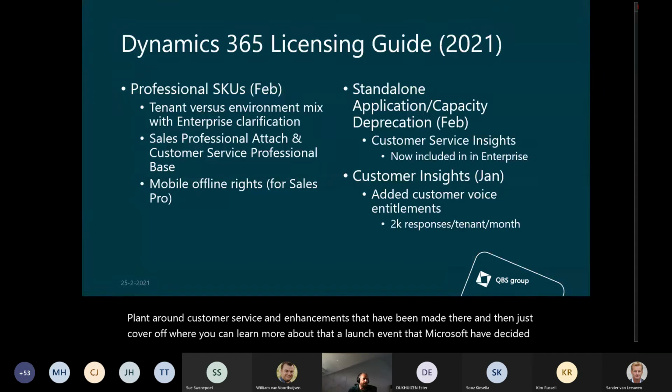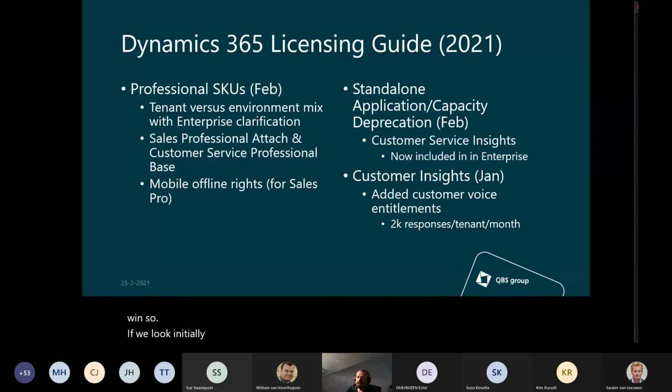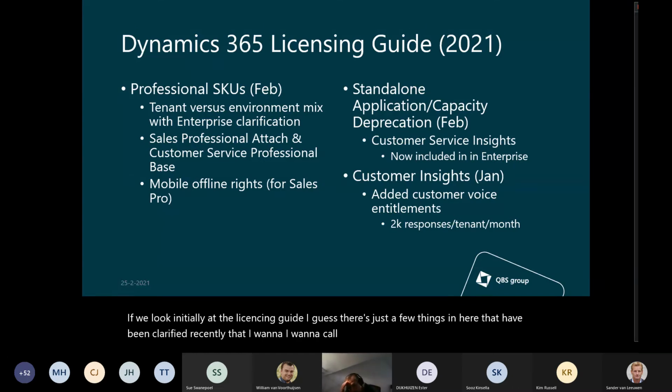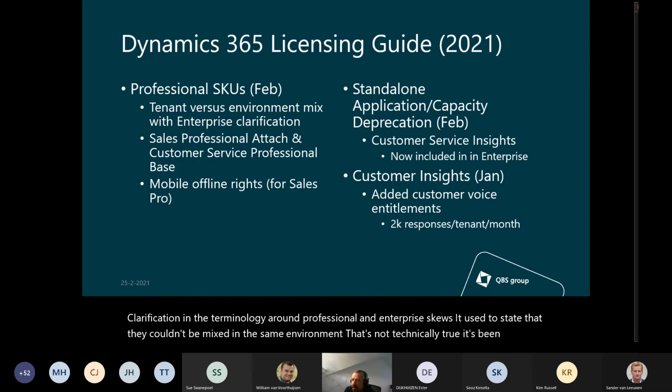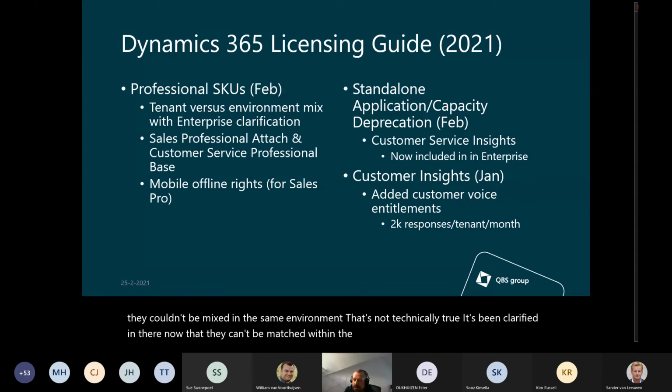So if we look initially at the licensing guide, there are just a few things in here that have been clarified recently that I want to call out. One was a clarification in the terminology around professional and enterprise SKUs. It used to state that they couldn't be mixed in the same environment. That's not technically true. It's been clarified now that they can't be mixed within the same tenant, which is the way that it's always been designed. So it's good that that's actually been put into the guide.